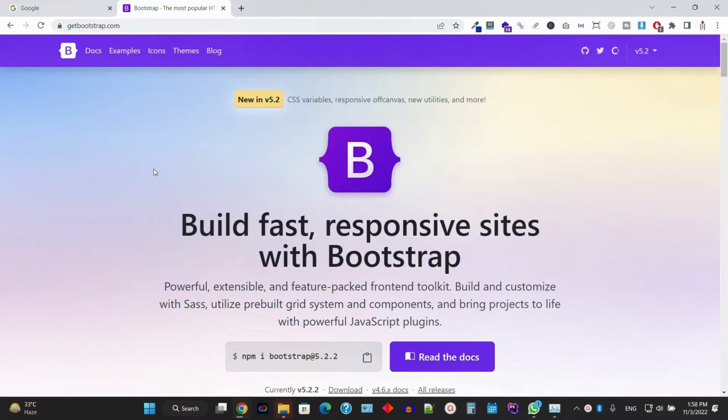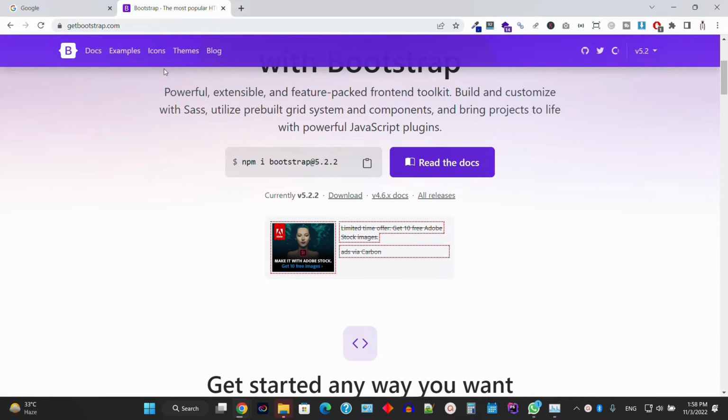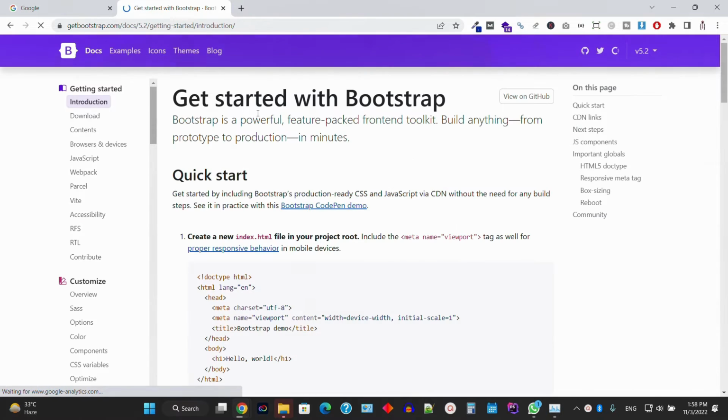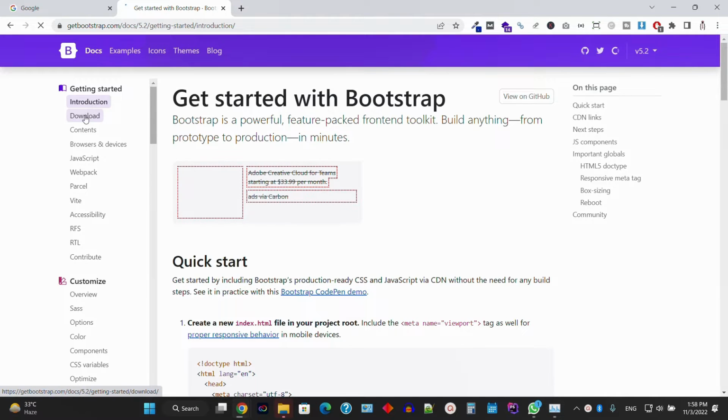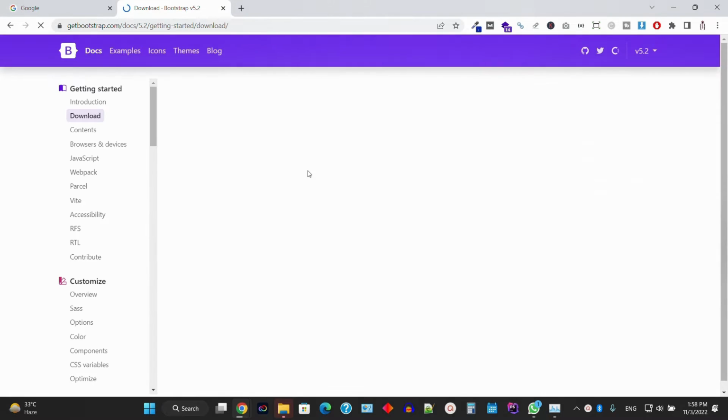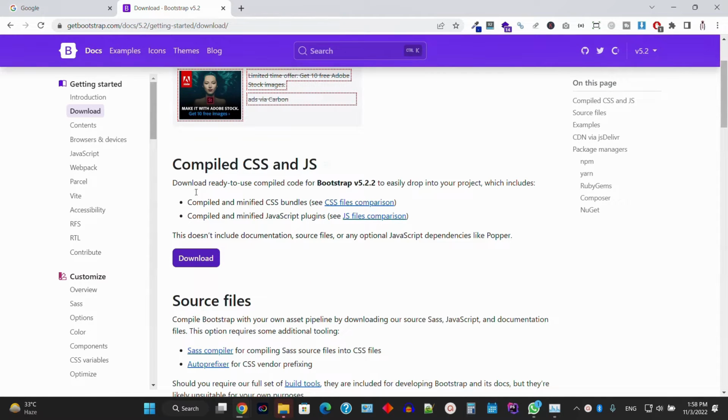So now if you click on the doc, and to download, click on the download section. As you can see, you have a compiled CSS and JS file. You have three ways to download, install, and also configure Bootstrap 5.